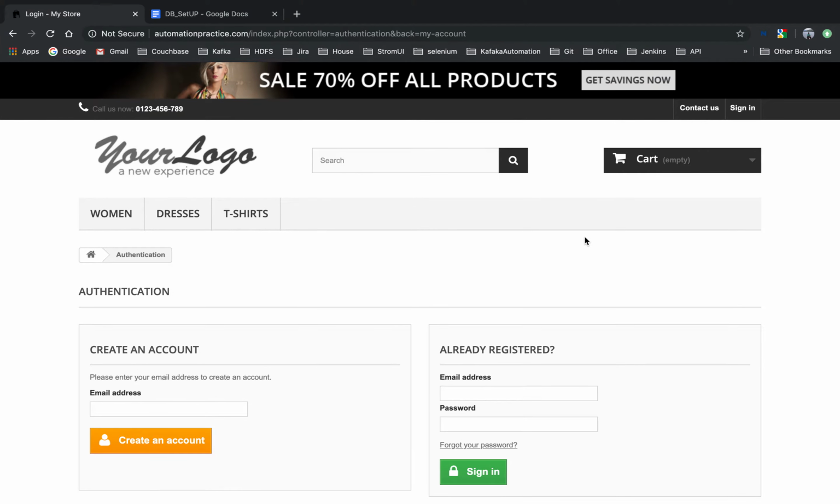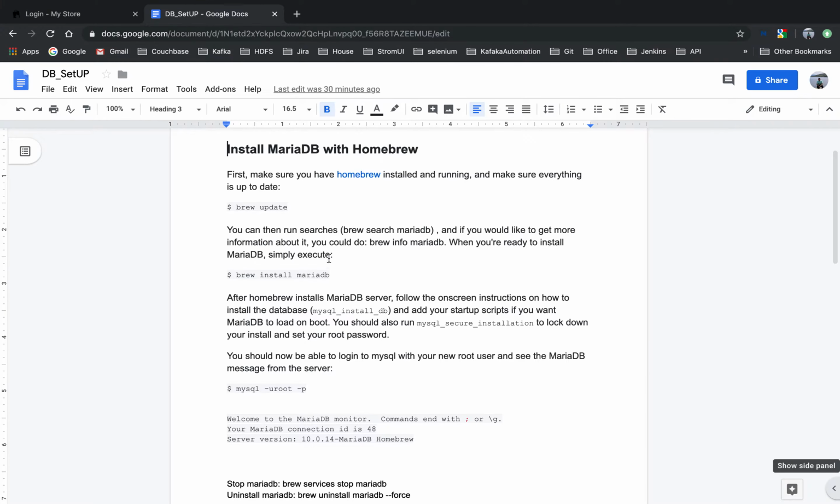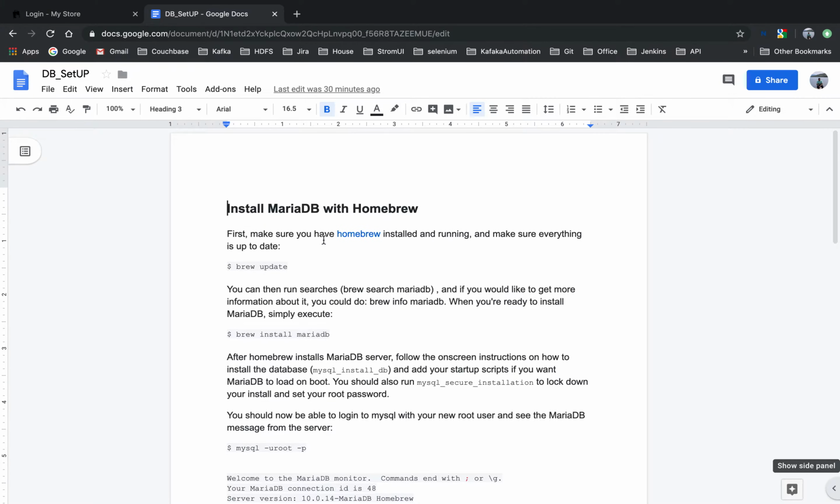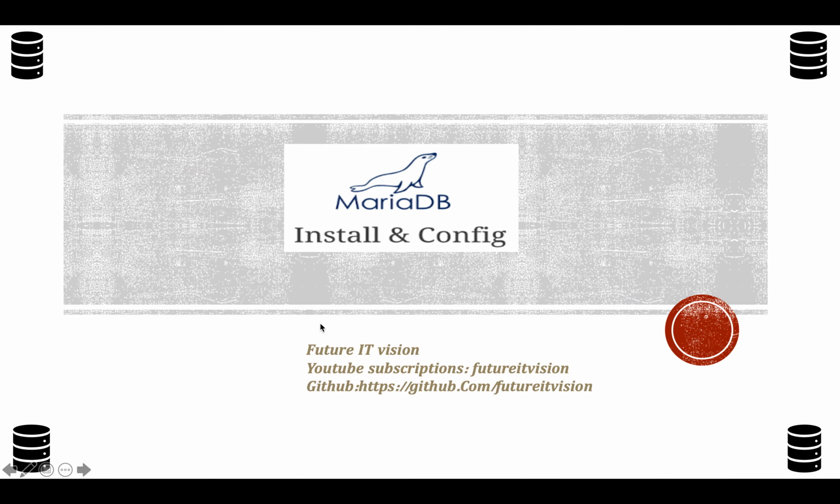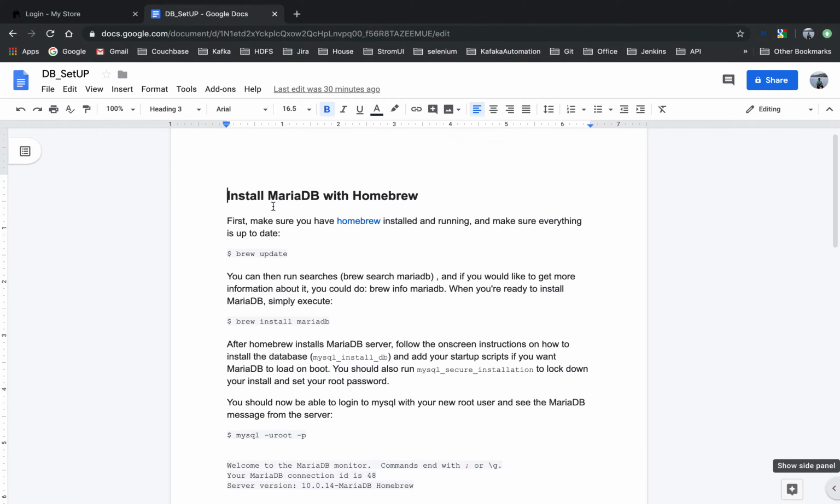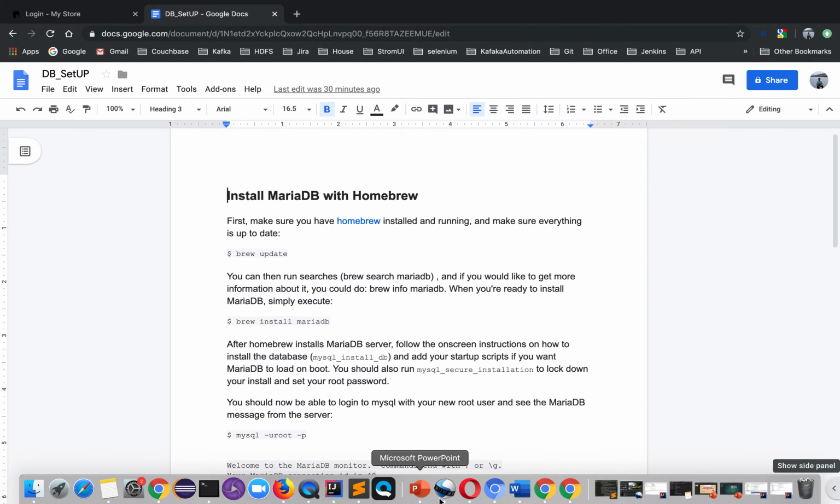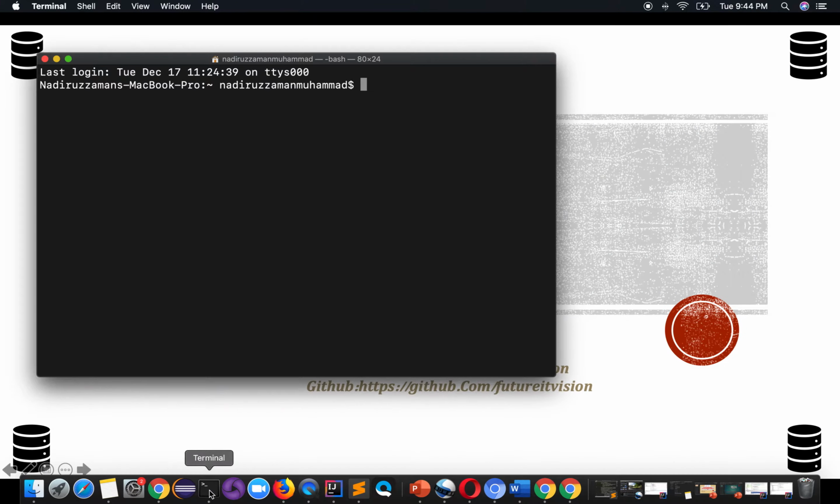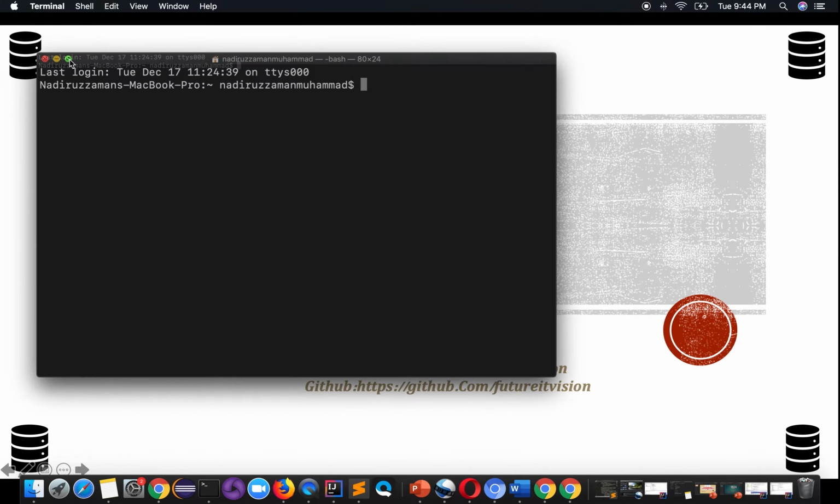I got some documentation online to save my time. So for the database, what do we need? We need Homebrew. It's easy to do. If you have Homebrew, that's good. If you don't have it, you can install it. I have it, but I will still use Homebrew. So now I need my command line, so I open my command prompt.